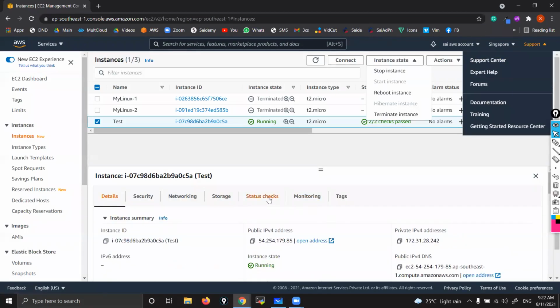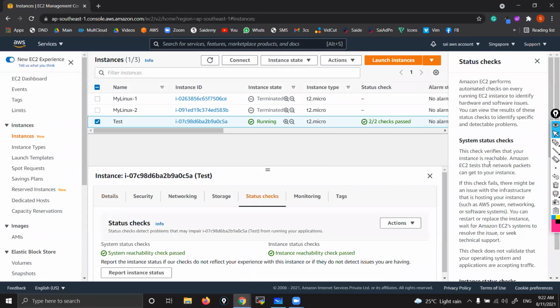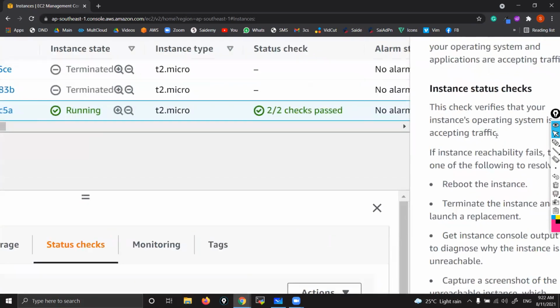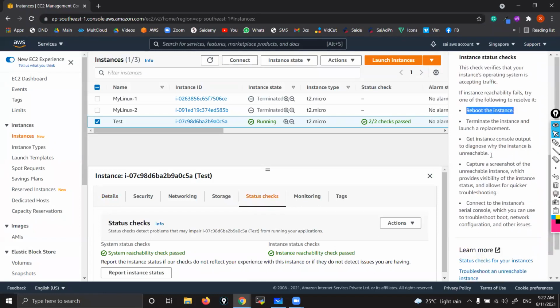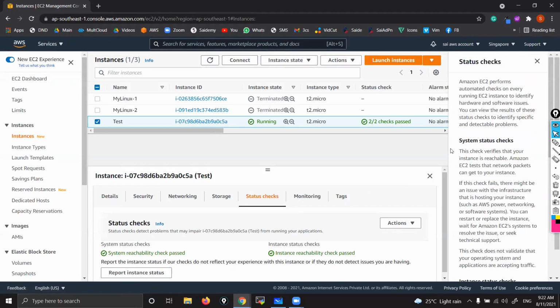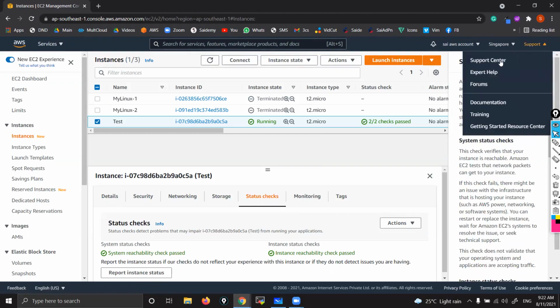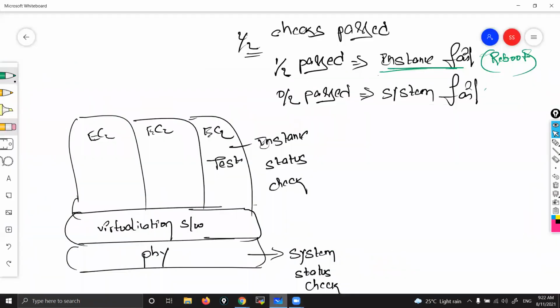That's why here, if you verify, go to status checks, click here, info. Now, instance status checks, you can see. If instance reachability fails, try one of the following. Here, reboot the instance. So this is the main option that we follow. If it is still not working, then what do we do? You can click here, report instance status, or directly contact support center. So they will troubleshoot from there, if it is not in our hands.